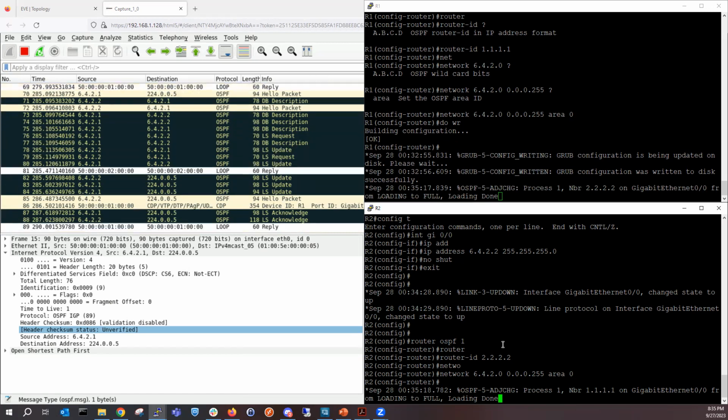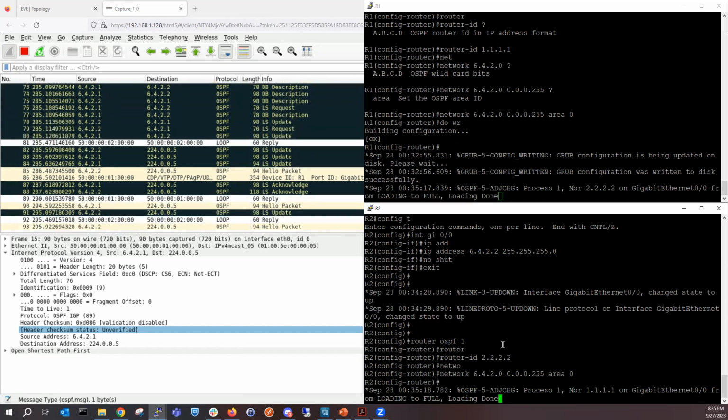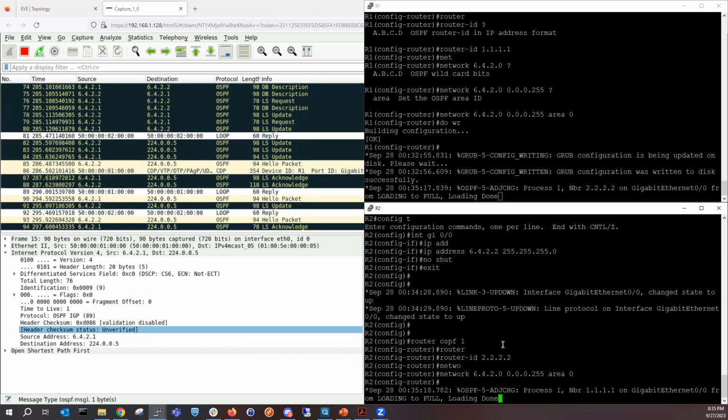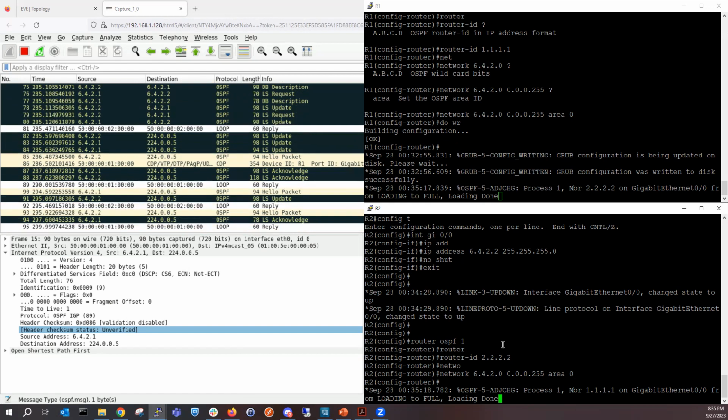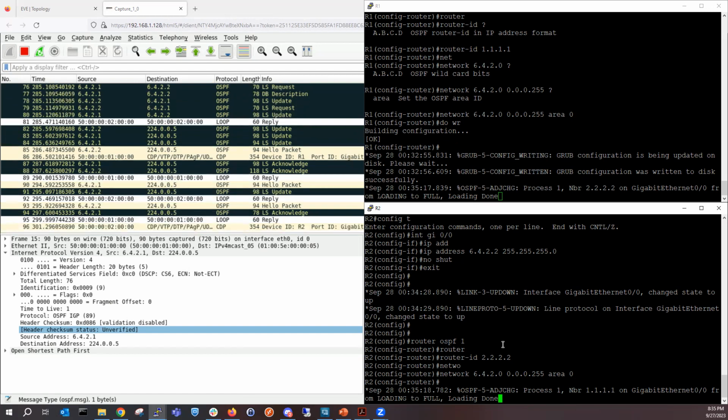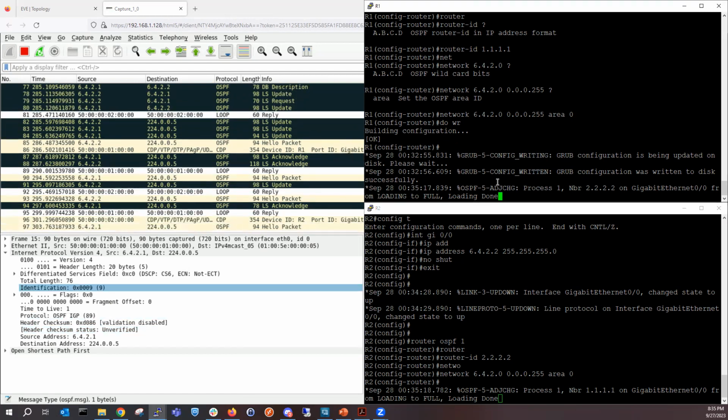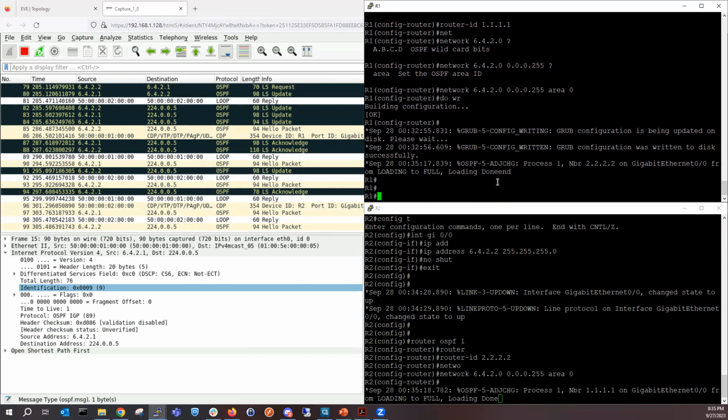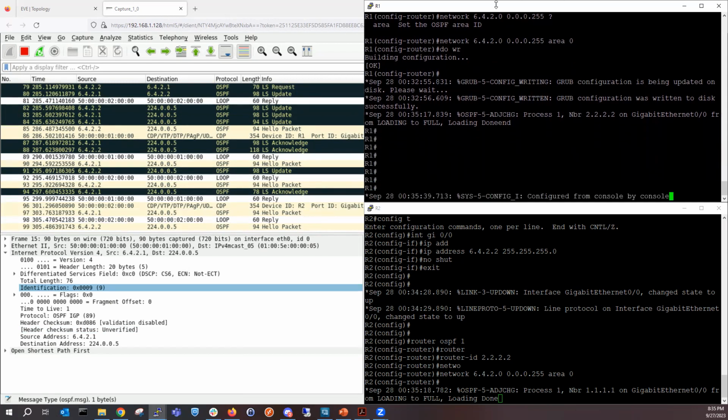Now we see a different syslog message. Adjacency has been completed. And we see a few things pop up on Wireshark. Let's go ahead and check to see if they're neighbors. I like to live by the term trust but verify.